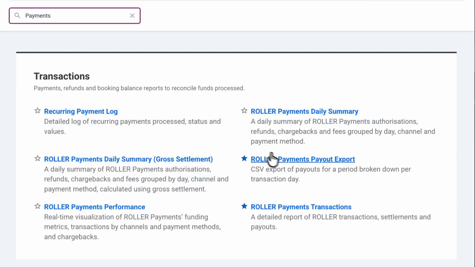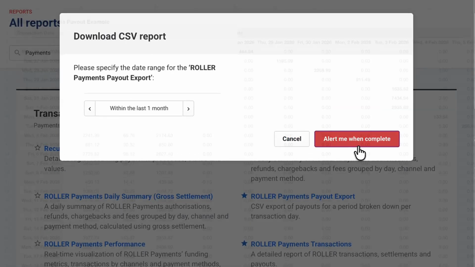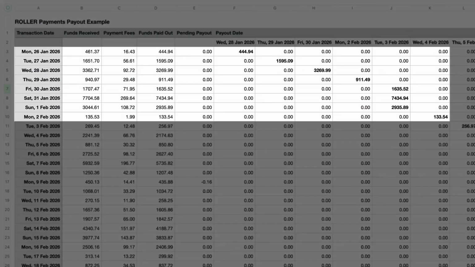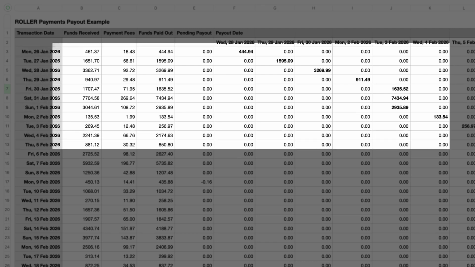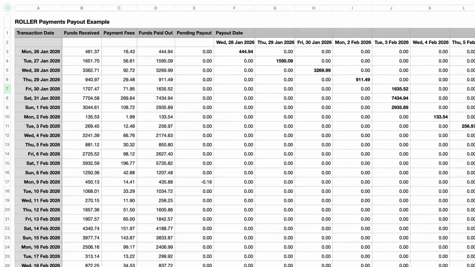The Roller Payments Payout Export is your primary reconciliation report. Each row represents a transaction date, and each column represents a payout date. Start by finding the payout date that matches your bank deposit. This payout date shows when Roller initiated the transfer, not when it arrived in your bank.